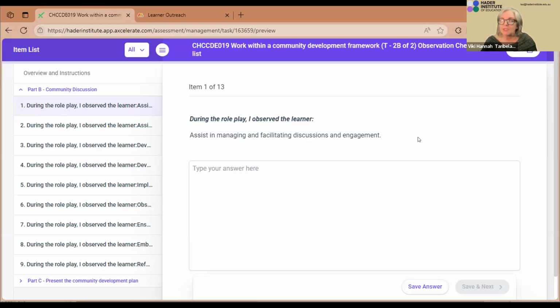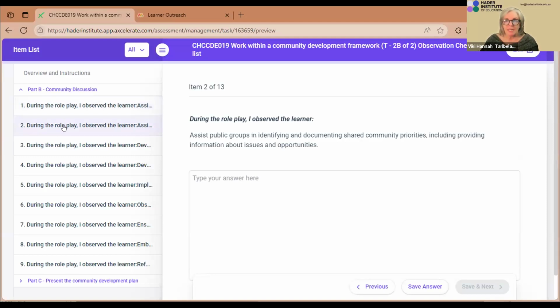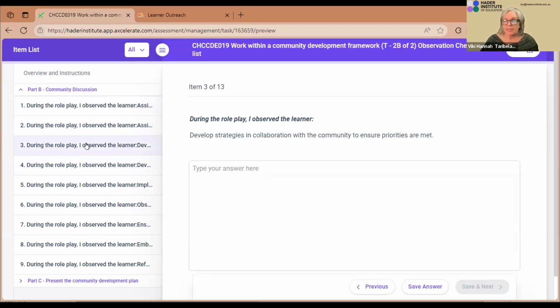So during the role play, I observe the learner assist in managing and facilitating discussions and engagement. So when everyone jumped in class and did the feedback and answer questions, that was meeting that criterion there. The next one is assist public groups in identifying and documenting the shared community priorities. That will be part of your plan. That's what you will do in writing, and I can't mark your role play till I've seen the documents that come up. During the role play, I observed the learner develop strategies in collaboration with the members of the community and ensure that their priorities are met.